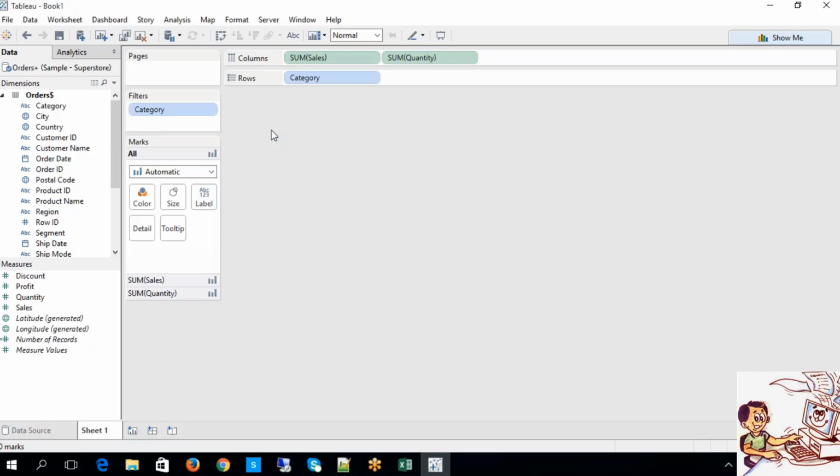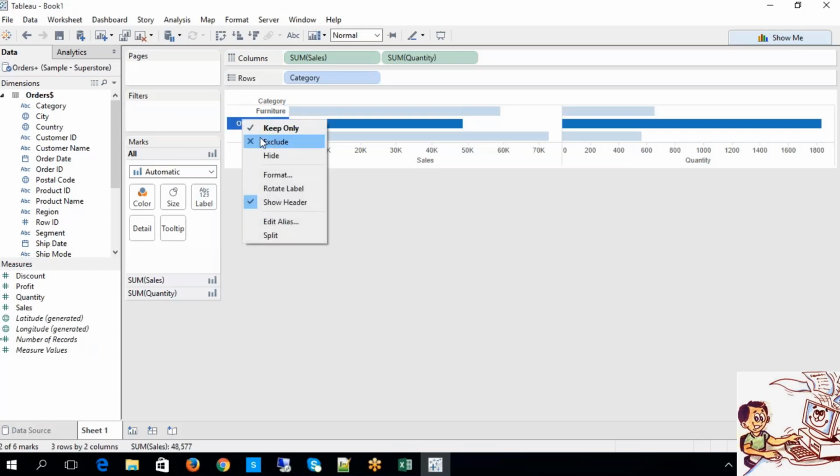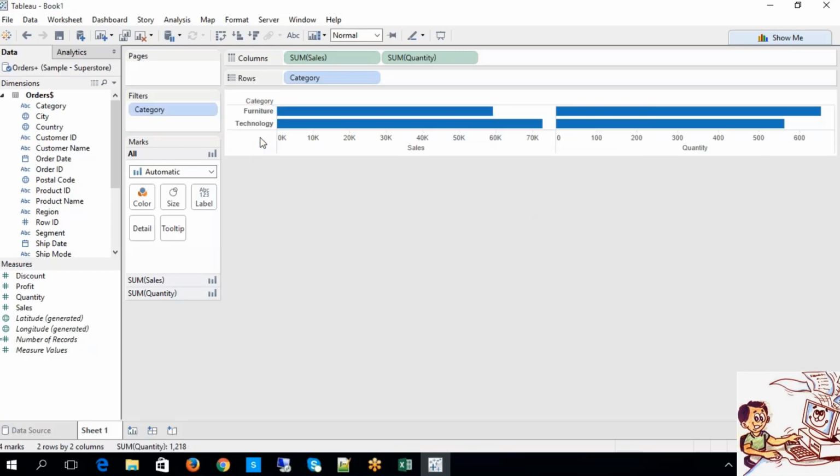Exclude. See. Okay. So what is the catchy point here? When you select a particular one and hit exclude, only that particular value is going to be excluded from the sheet. Only that particular value, and this change is applicable only to this individual worksheet, not to all the worksheets. Okay, so that is what we did, guys.